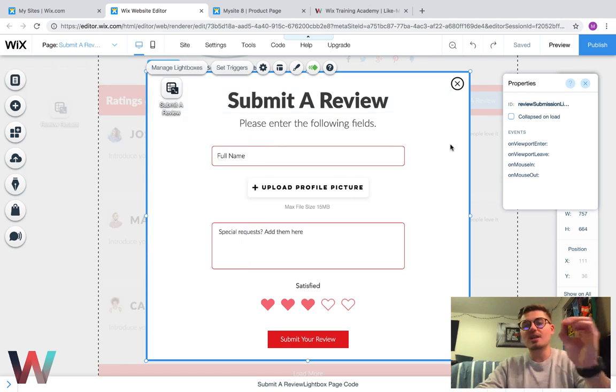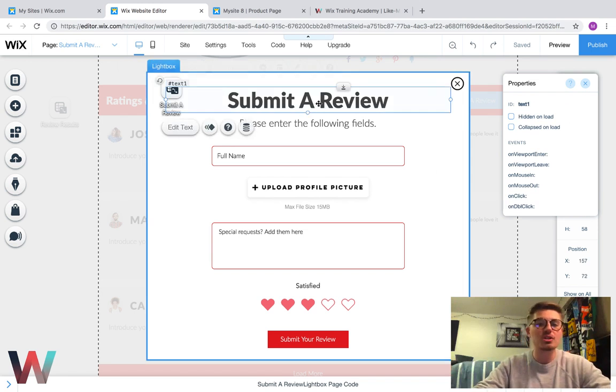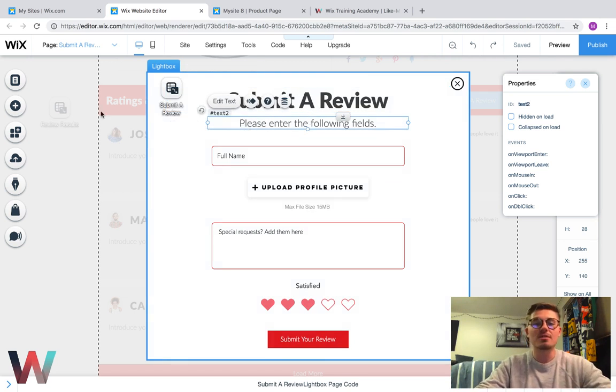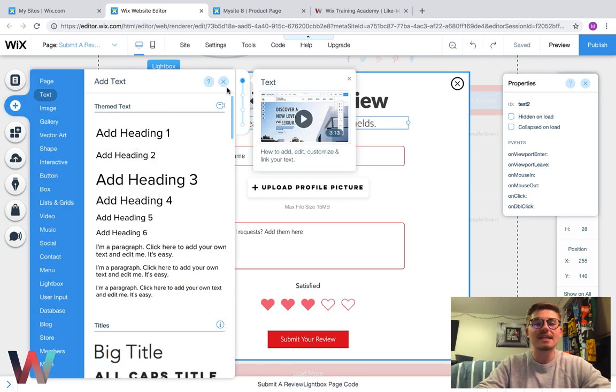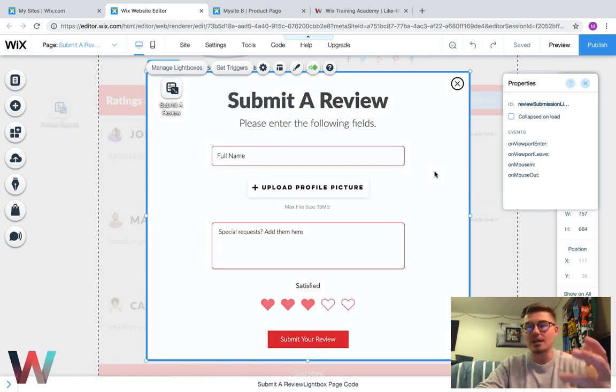So guys, this is very simple. I'm going to walk you through how I added this stuff very briefly, very quickly. So first off, these are 2 text fields. We already discussed how you add these. These have no correlation to the data other than the fact that they say submit a review, please enter the following fields. You come in here to add, you go to text, and you could choose any of these headings, change the font, coloring to your needs. However, these things are what you need to know as far as how to add those inputs.